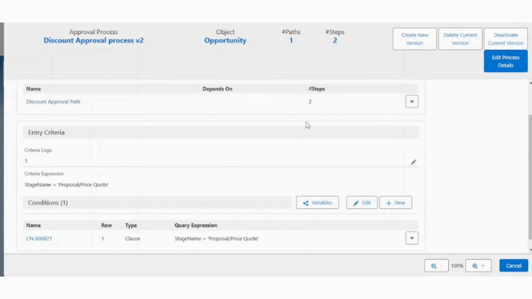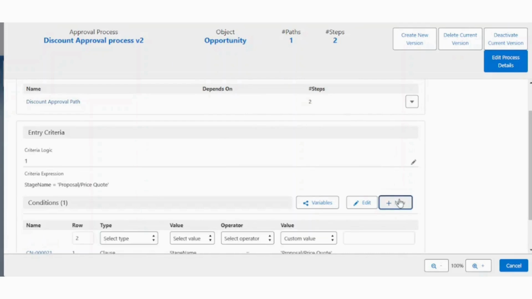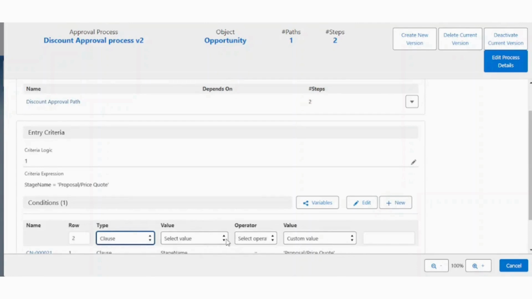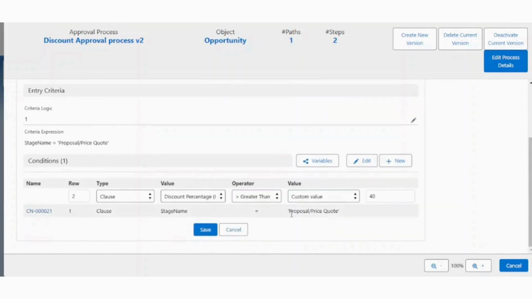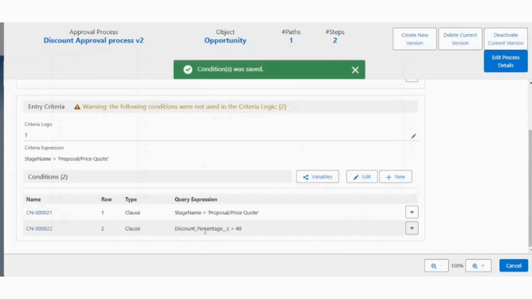Now I will add a second condition. Let's add a second condition: discount percentage greater than, let's say 40. Save. But I will leave the criteria logic at 1.